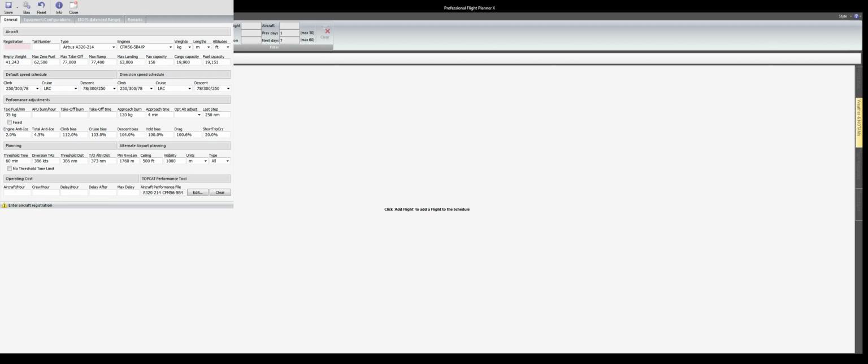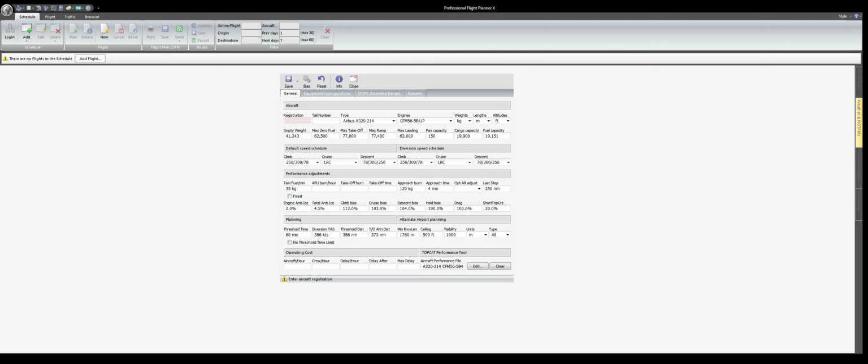let me see if I can add the window to a window. Okay, so you have your aircraft editor. There you add the registration, which should match the registration on your TopCat. So whatever registration you added, let's say you added the A320. So here you add A320.